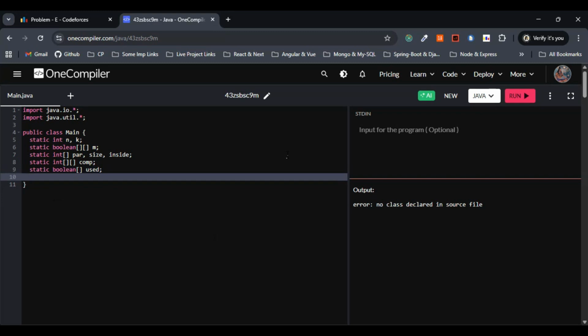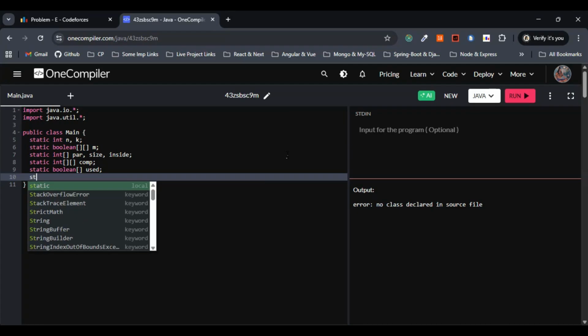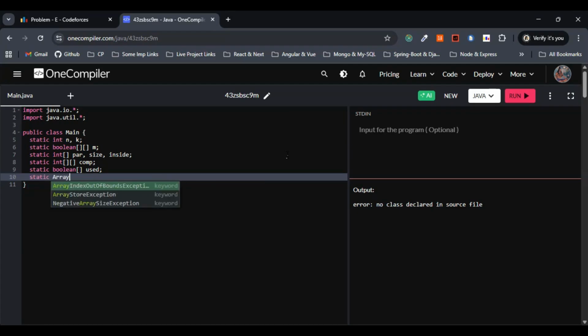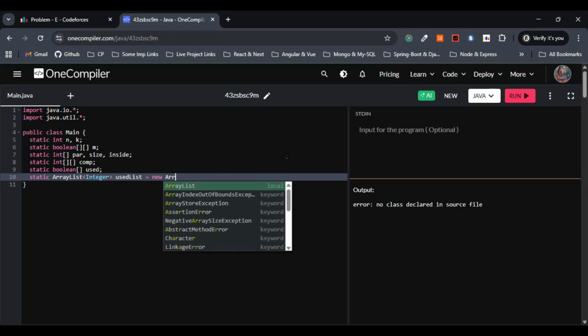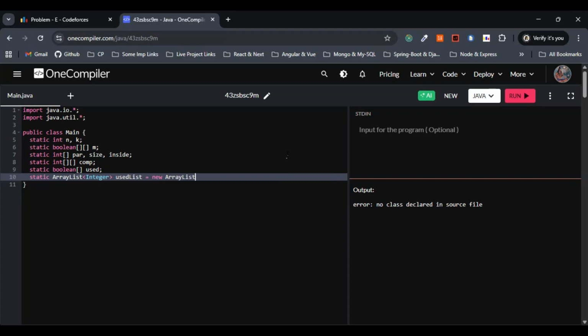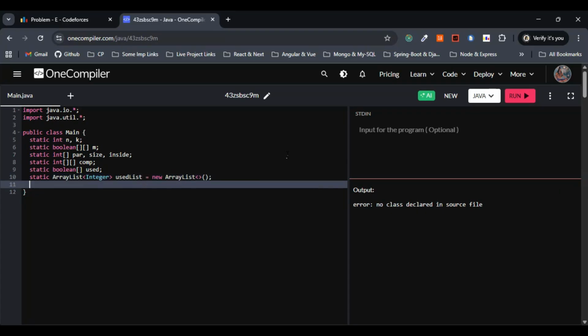The next part would be the array list of used component roots, right? So I'll just go with here static array list, the type integer, fine. Let me go with use list equals new array list. Yeah, this is fine.